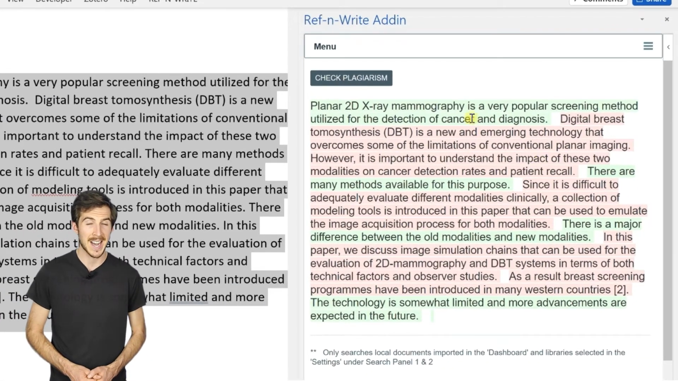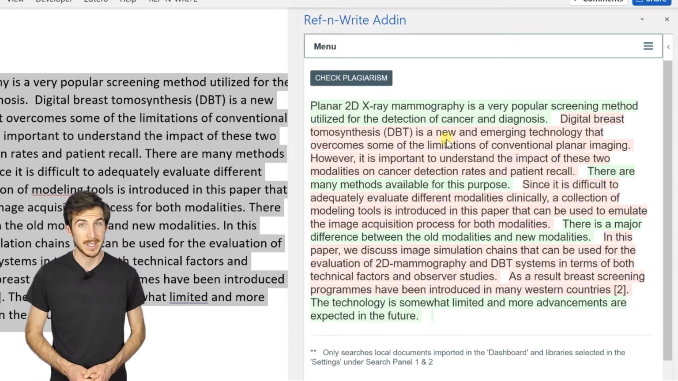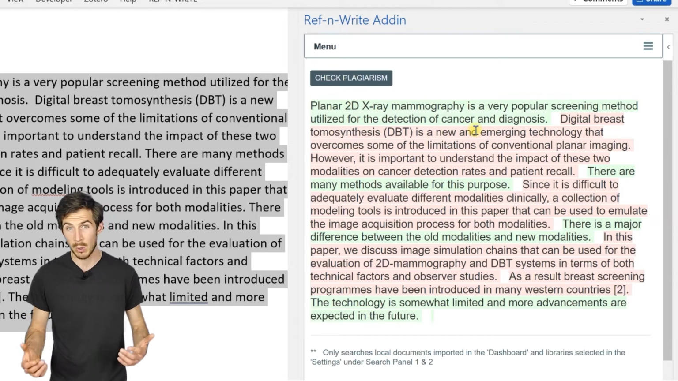The text highlighted in green doesn't contain plagiarism. If the text is highlighted in red, then it means there is a significant overlap between your text and the text in the imported documents. So you have to rephrase and rewrite your text to reduce plagiarism.